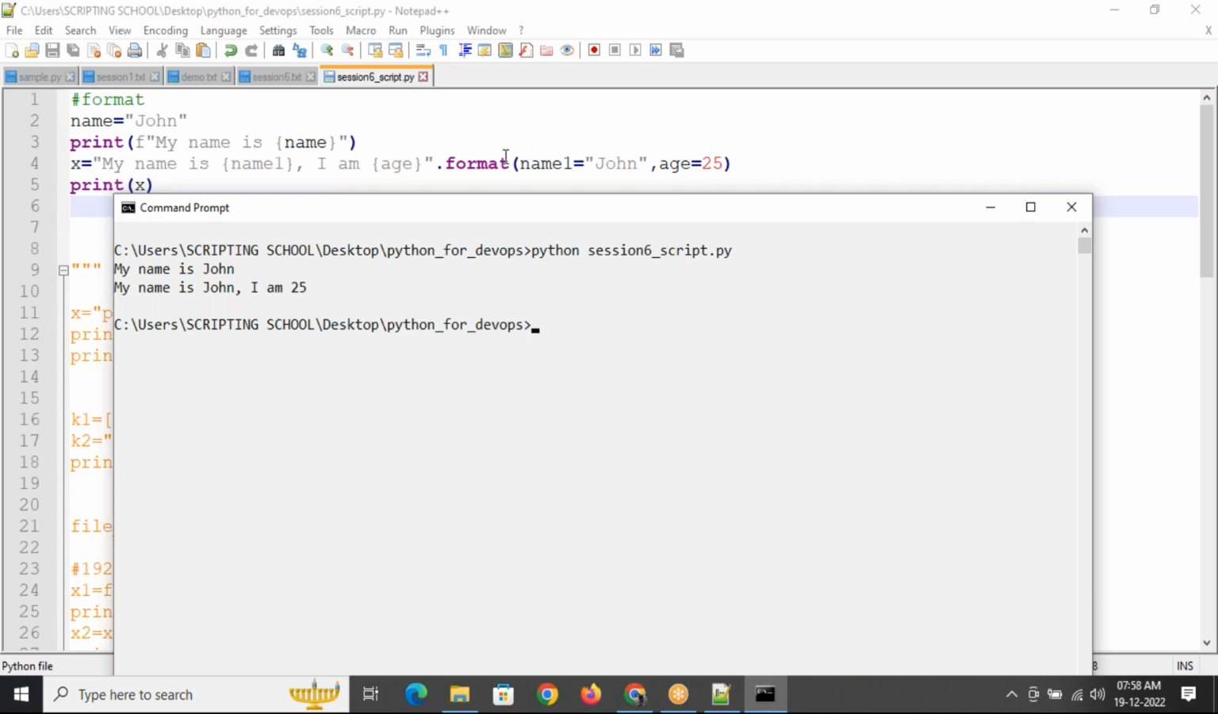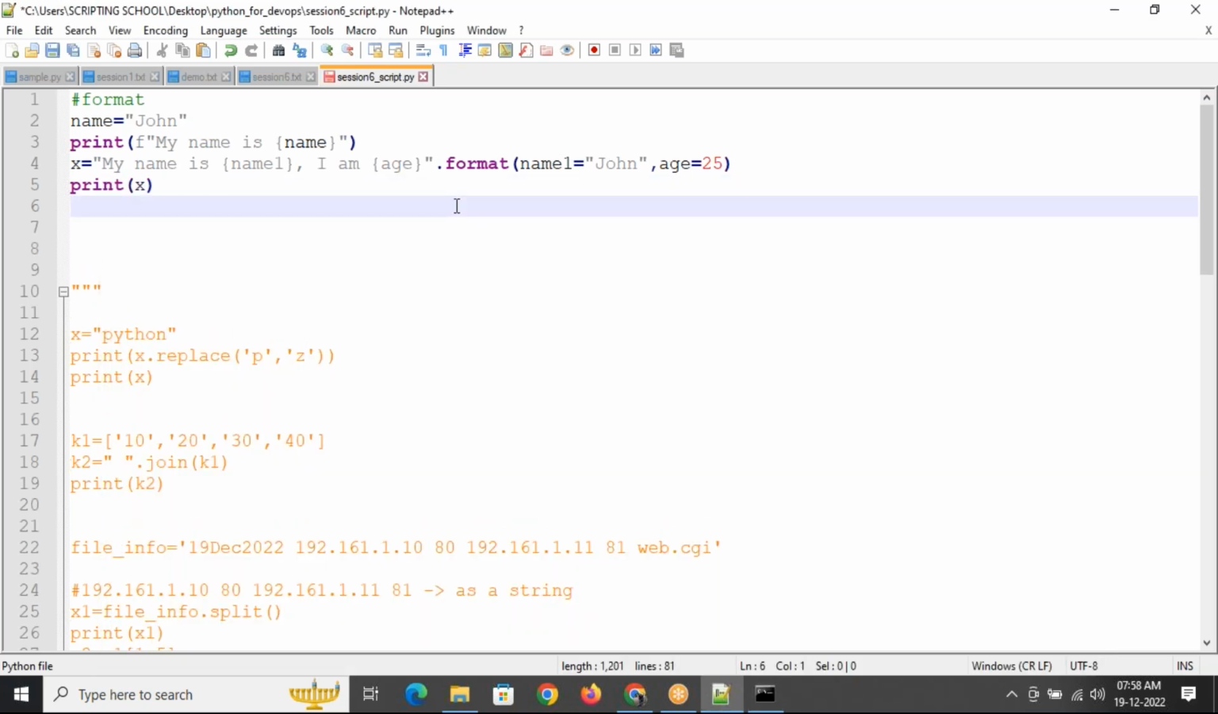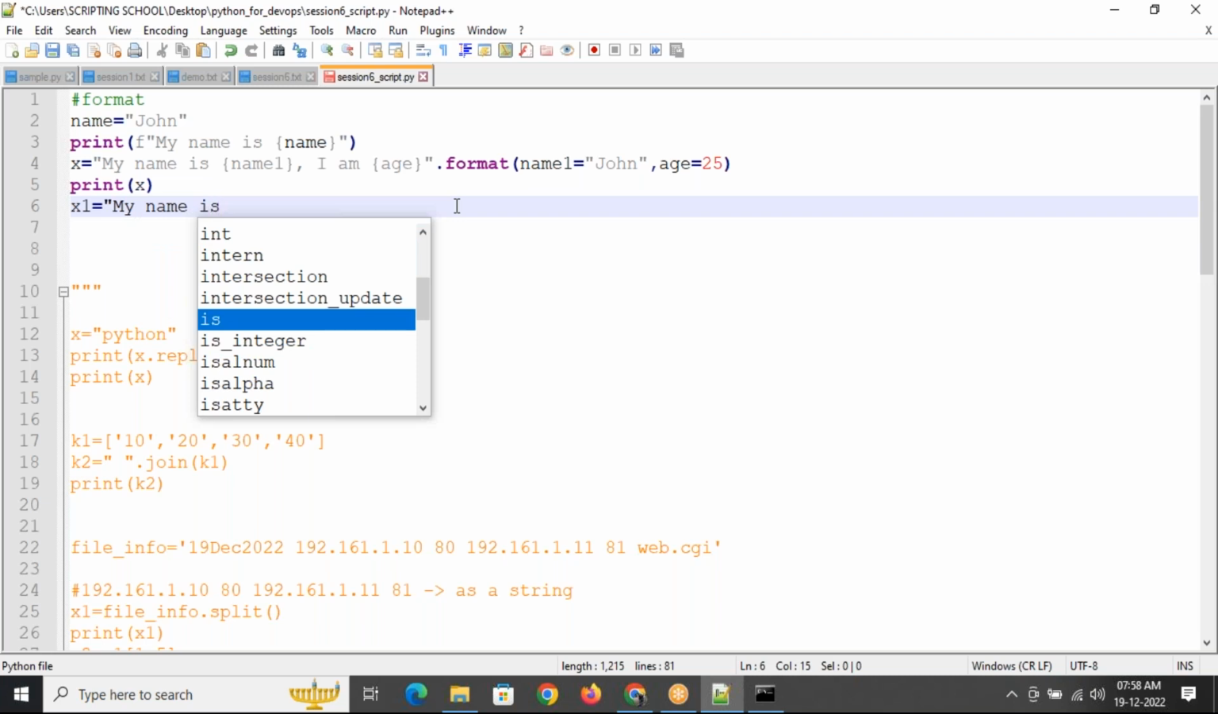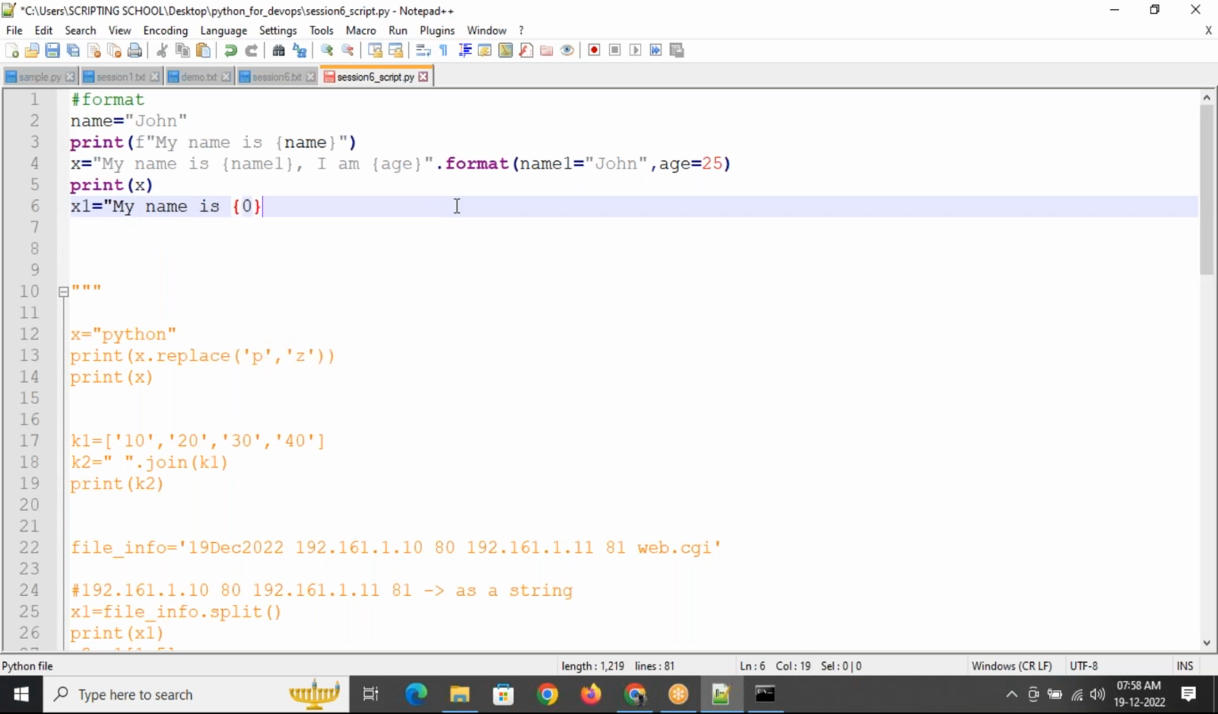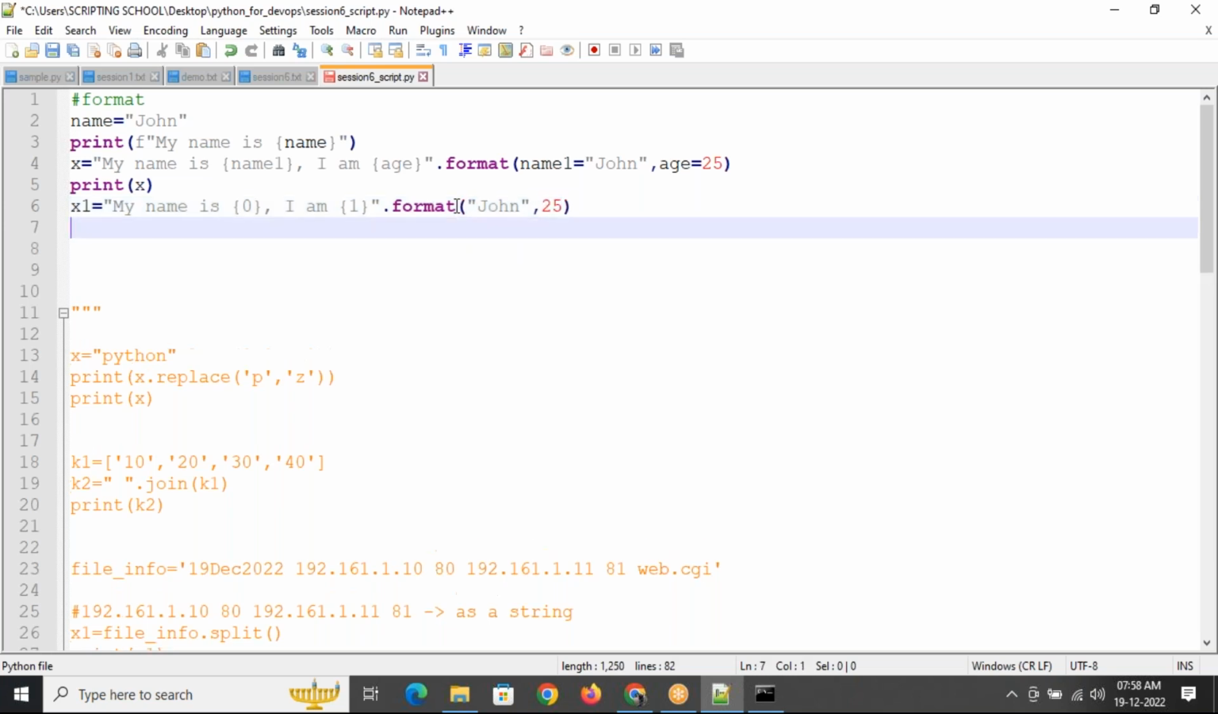Or else let's say, if you think this is taking name John like that some time here, we can also do something x1 equal to, we can also use just index style. So my name is, simply you can use 0 index number and then comma I am and then index number is 1. So if you are using 0 and then 1 and then dot format, you can simply provide directly value now. So John comma 25. This is another way.